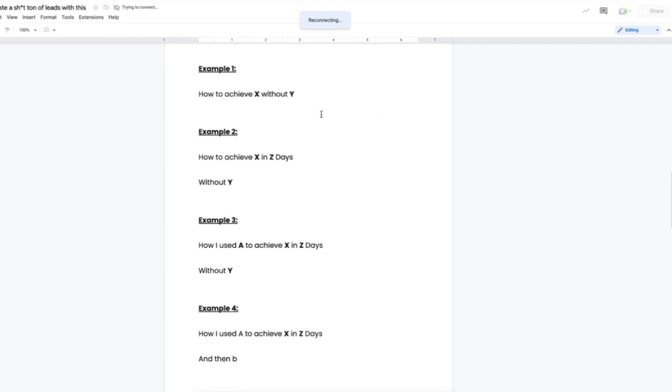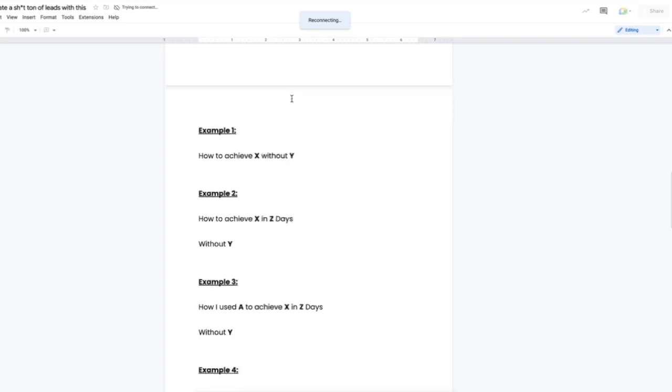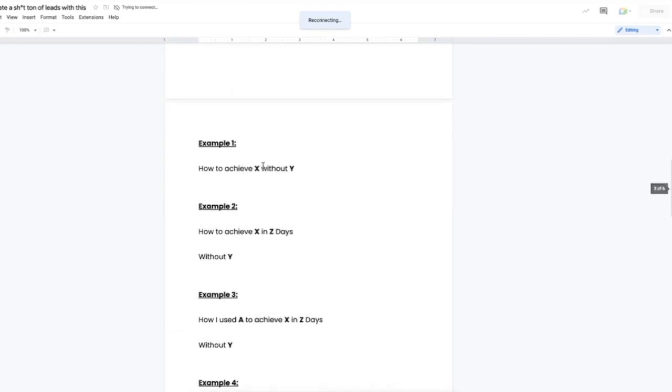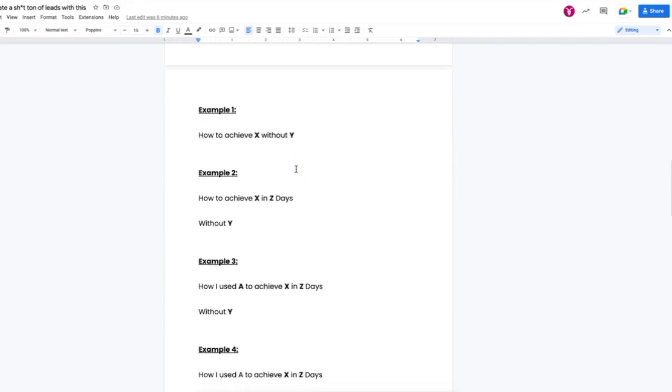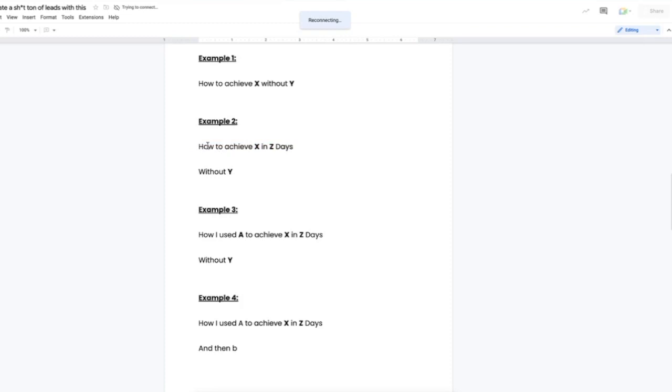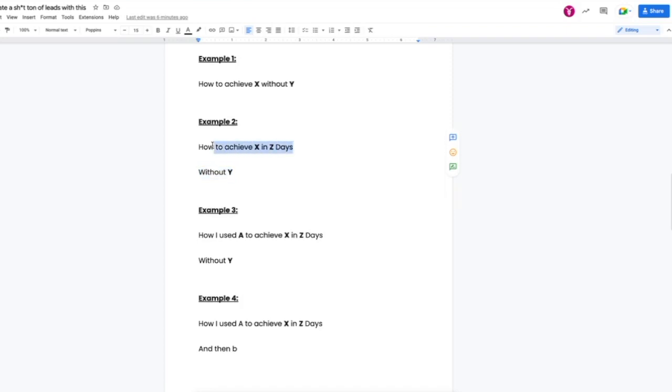So how to achieve X without Y. So this is very simply how to achieve benefit or desire without fear or frustration. Very, very simple. This is, again, kind of similar. So how to achieve X in Z days. So now we're putting a time frame on it. So we're saying how to achieve desire in time frame of days without fear or frustration, right? So now we're putting a time frame on it so they can see that it's tangible.